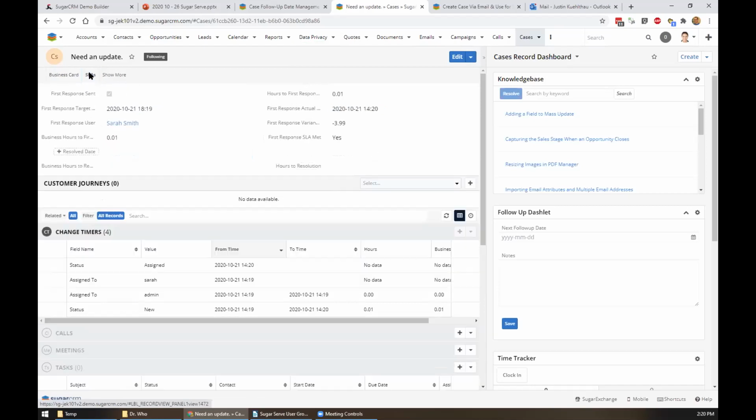And as we go through, you'll notice now we have some data that's been set in here. First response sent, yes. That happened when we changed the status field. The hours to the first response was 0.01 hours. The first response target was 519, I think. And we actually got it at 220.